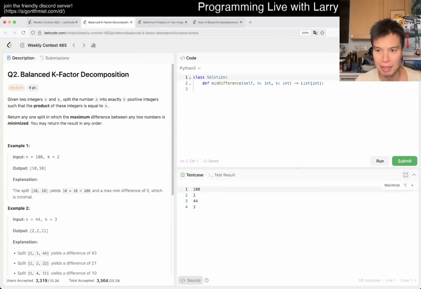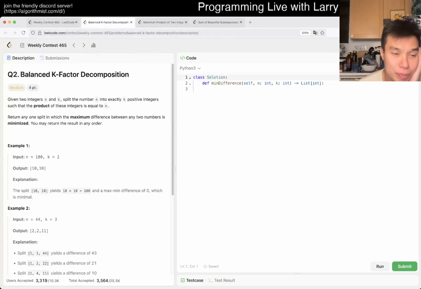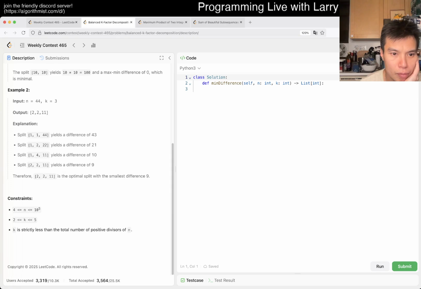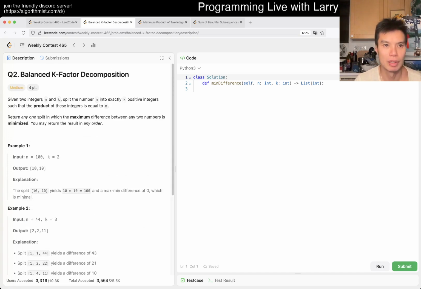It would be really bad if I messed that one up, but alright. N and K. Split the number N into K positive numbers whose product is N. Oh, up to 5 numbers. I think that's the small part. There's no part 2 of this, right?